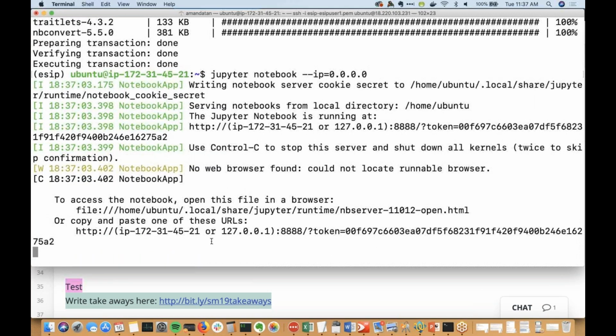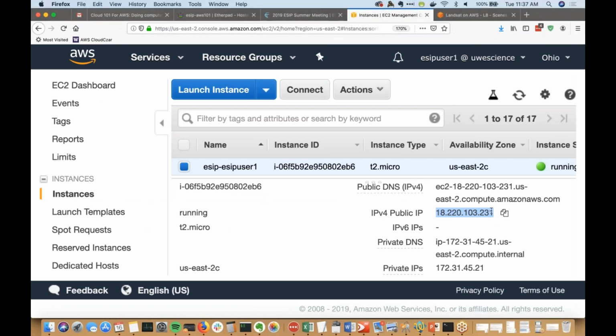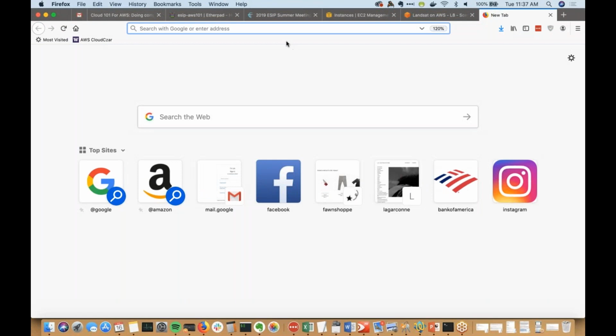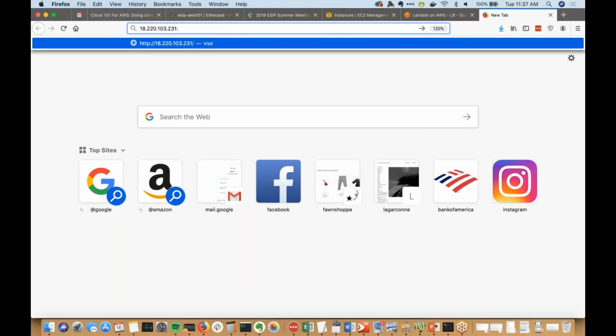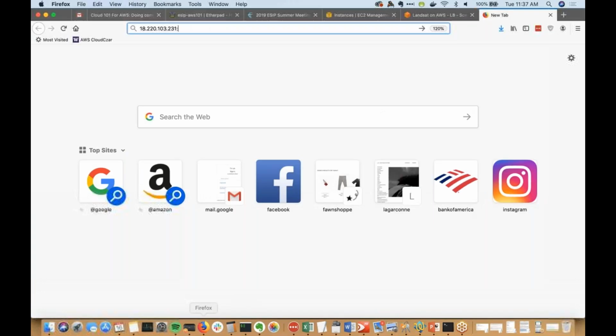Oh, and it says, okay, copy and paste one of these URLs. So if you remember that we had a public IP address, that's why you want to provision one. So if I go back to my EC2 console, my AWS console, and I copy that, and I stick it into a browser, right? And I copy this part. So it says here, copy and paste one of these URLs right here. And this is the URL that you would actually use in your browser to connect to your Jupyter Notebook. So I would copy this whole part right here, and I would stick that in there.